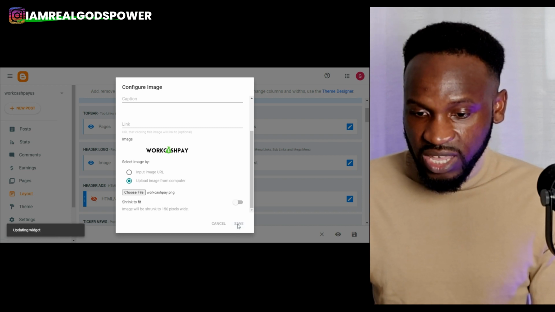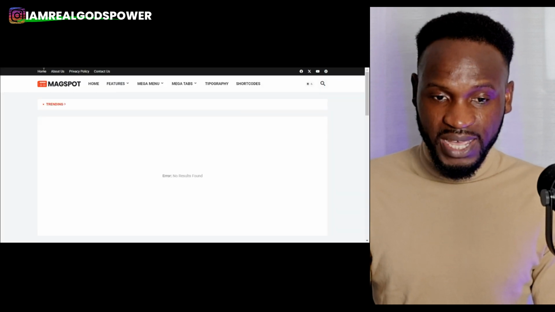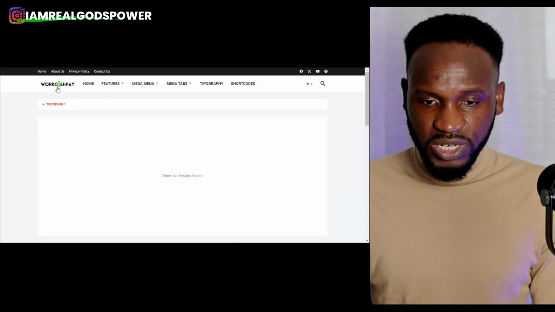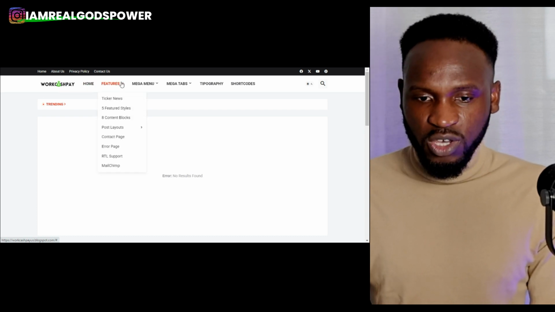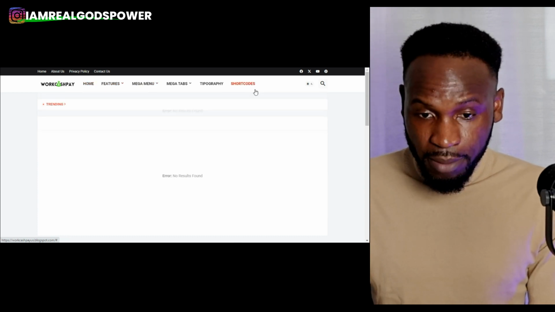So I'll click on save. Once I click on that, we are going to go back to our website, and I will click on refresh. So this is now our logo. You can see that our logo has changed from the current one to this one. You can see all these mega menus. We can remove them and add our own mega menu that we want.